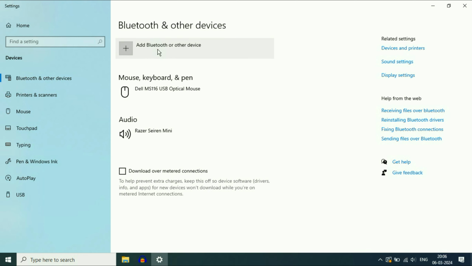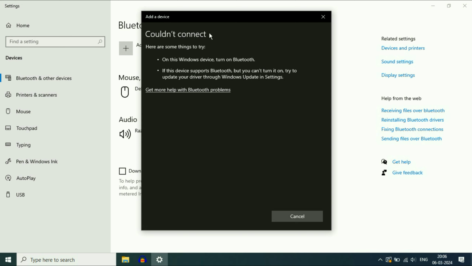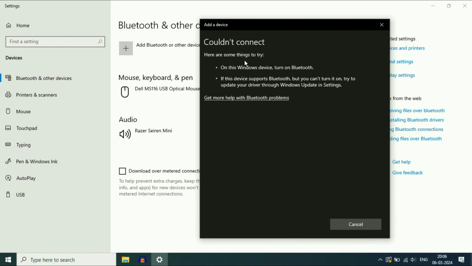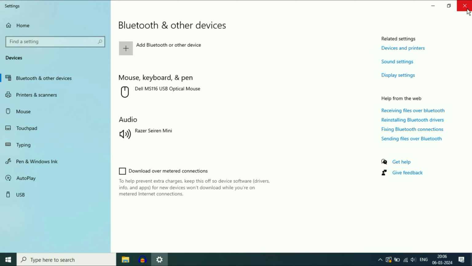So today's video topic is, if you are facing an issue related to Bluetooth on your laptop and you are getting this kind of error, could not connect. In this video, we are going to fix this issue. So first, close this error window, close this window as well.